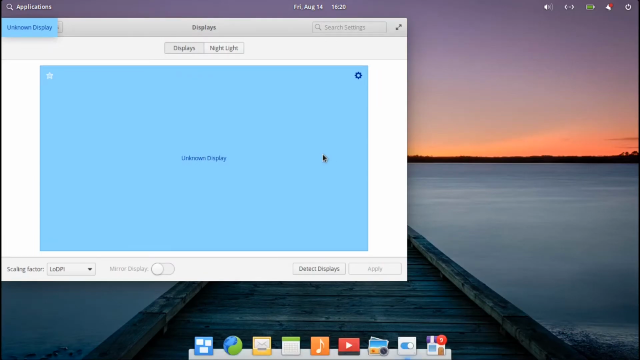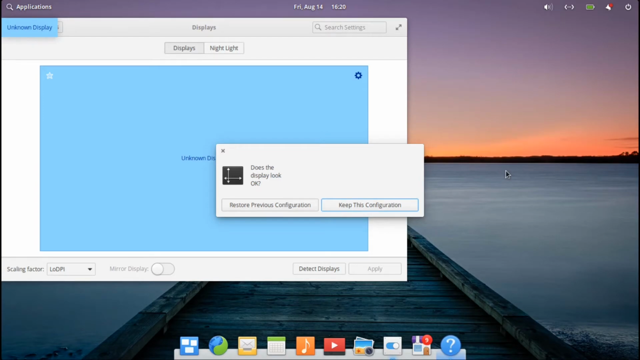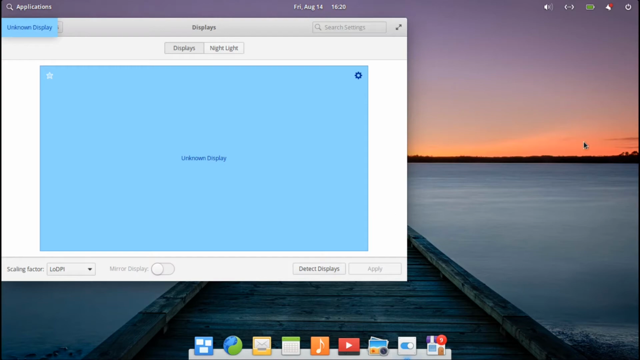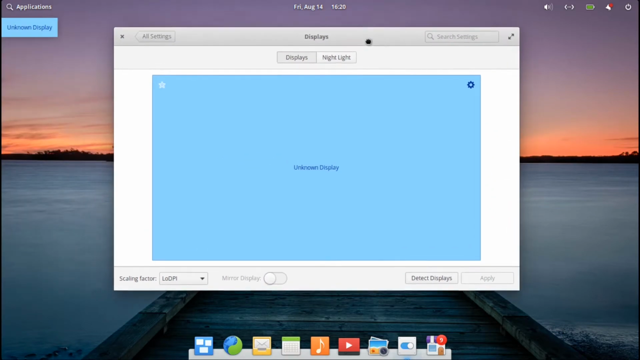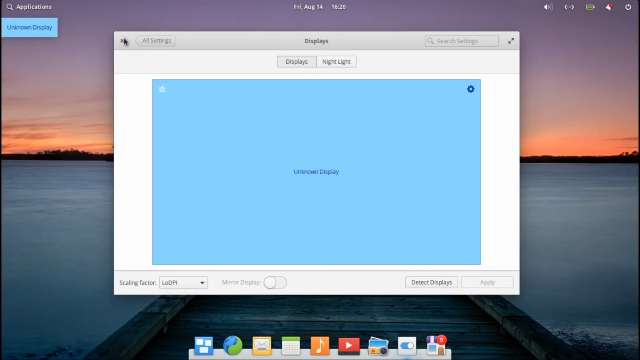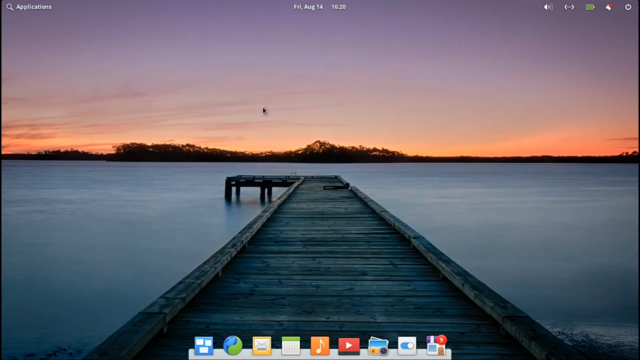I click apply, and there we go. Looks great. We're going to click keep configuration. Though there is a really small gap here, I don't mind that really. And we're going to click X, and now we can begin the review.